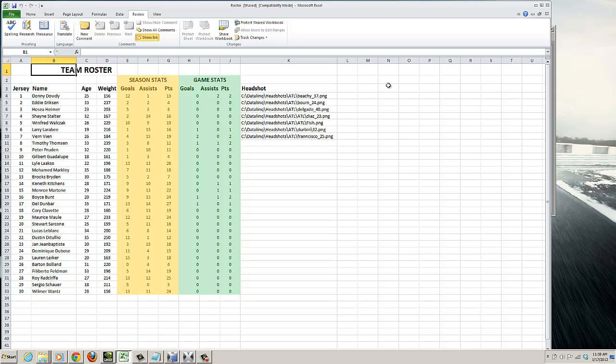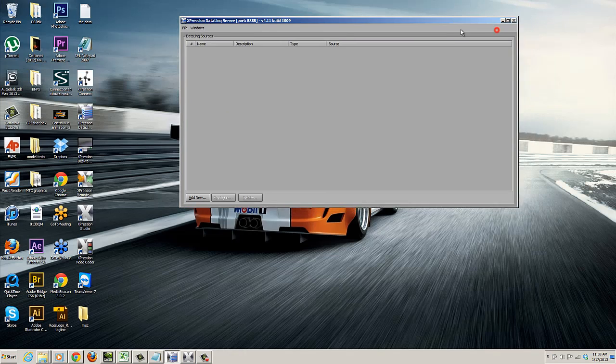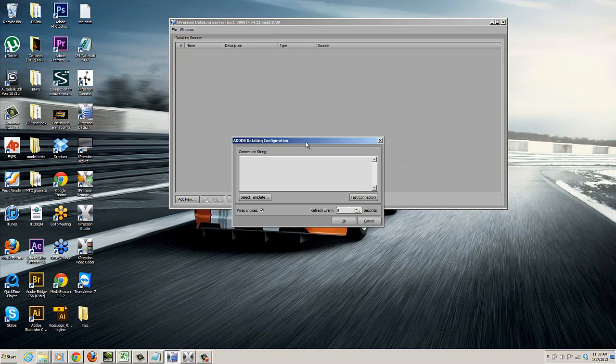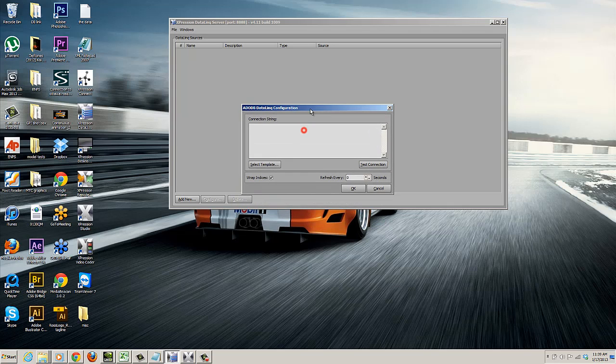Next up, we're going to add our Excel file as a database to Datalinq Server. So we're going to open up Datalinq Server, which is already running. We're going to click Add New, and you'll notice that there's a new source inside the Datalinq Server that you can choose now, and it's the ADODB tables Datalinq source. And this is what's going to allow us to use multiple tables within a single Datalinq source. So we're going to pick this Datalinq type, and we're going to start configuring this.